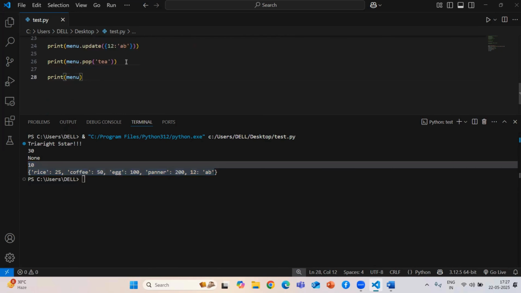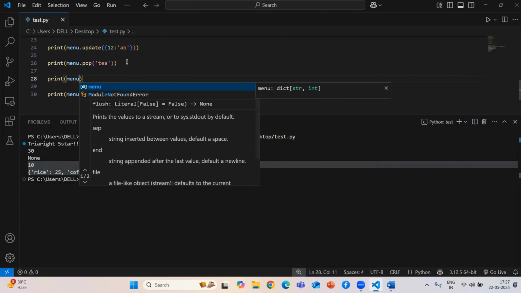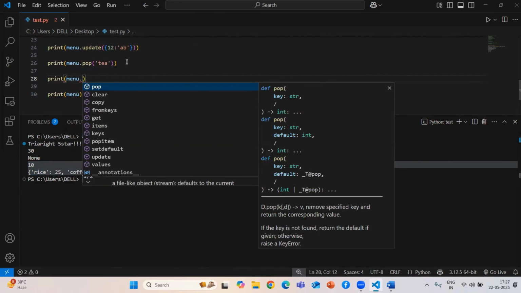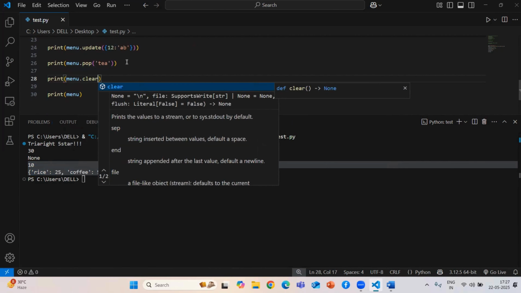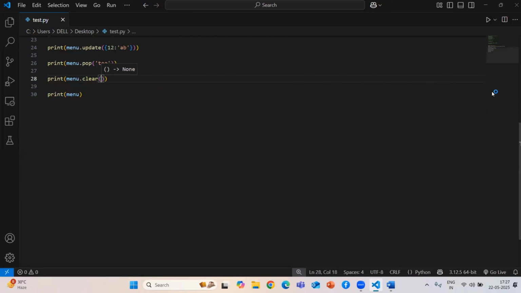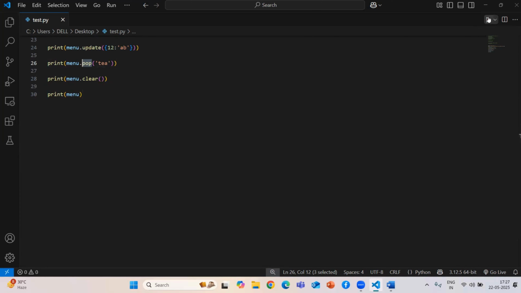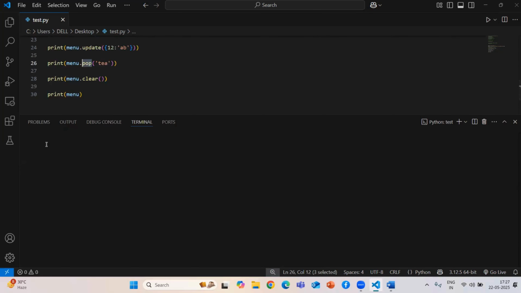Now it's time to end the hotel, meaning for this session we need to close the hotel, and tomorrow we need to restart it. With the help of the clear method: if you do it with pop, you need to pass each and every key, but if I use the clear method, the entire dictionary will be deleted. If you see also.